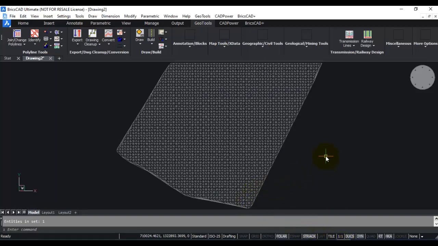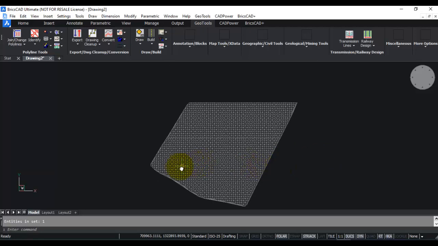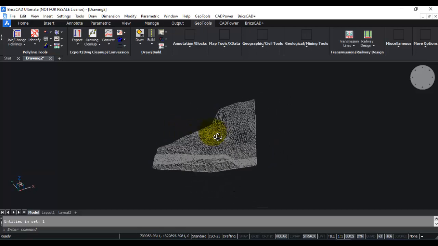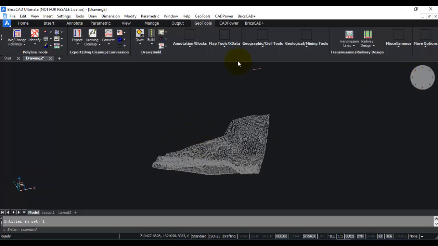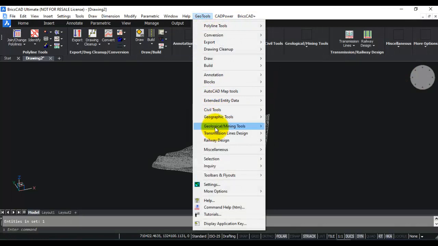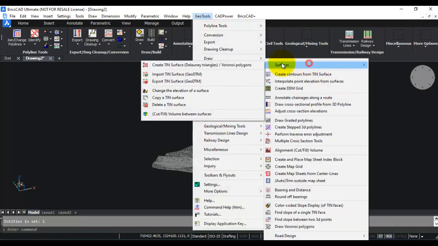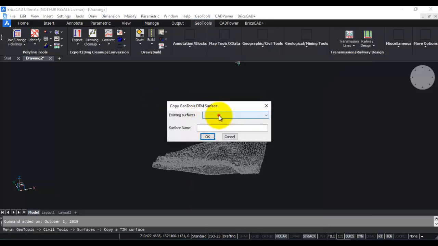Okay, the next thing that I want to show you in surfaces is how to calculate the volume between two surfaces, or the volume between one surface and one datum. So we will again go back to our UAQ surface. This is what we have in front of us, and I'm going to go here to Civil Tools, Surfaces, and I'm going to copy a TIN surface. So I'm going to make a copy of the UAQ surface under a name called UAQ lower.